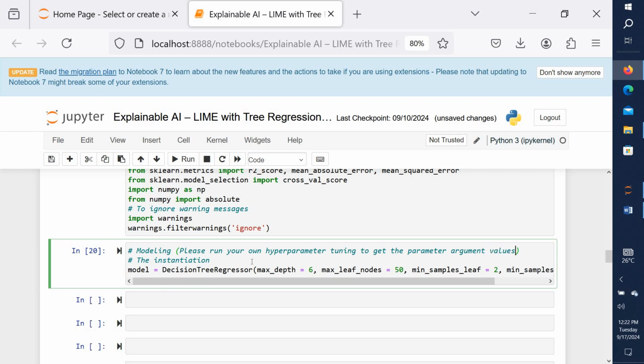Okay, this is what I got from my own analysis, but when you have your data set, you need to run your own hyperparameter tuning to get these values: the max depth, the max leaf nodes, the min samples split, and the min samples leaf. So of course you need to get them from your own analysis, tuning your own parameters using the data set you are using for your research.